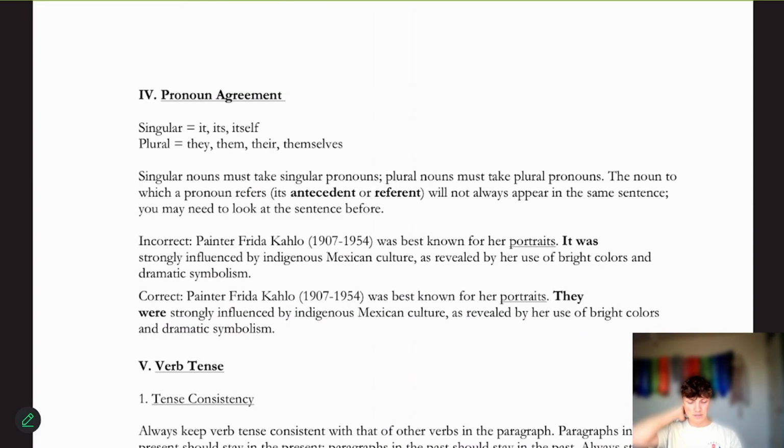Next thing we have to talk about is pronoun agreement, okay? Basically, the pronoun must agree with the noun that it's referring to. Just like subject-verb agreement, you have to have agreement between singular and plural versions of pronouns and nouns. For example, "Painter Frida Kahlo was best known for her portraits. They were strongly influenced by indigenous Mexican culture, as revealed by her use of bright colors and dramatic symbolism."